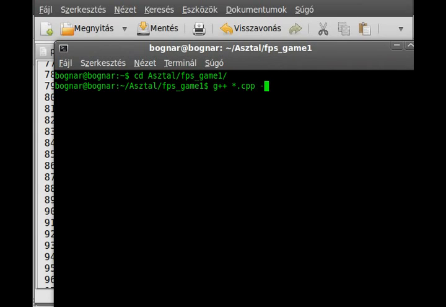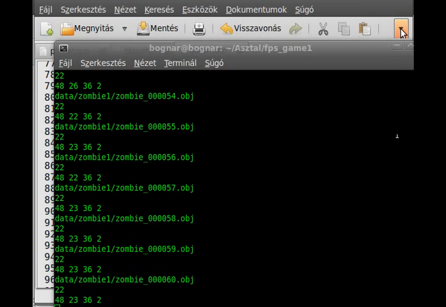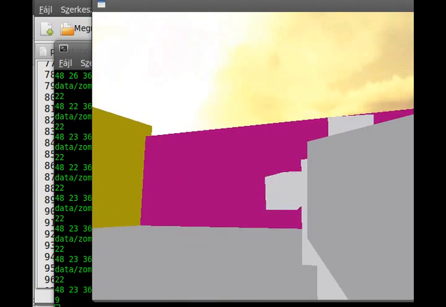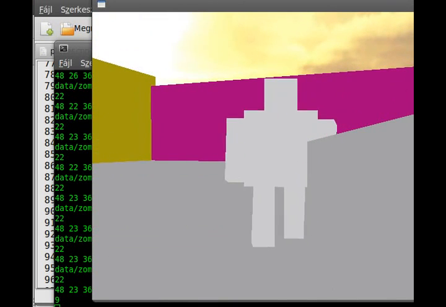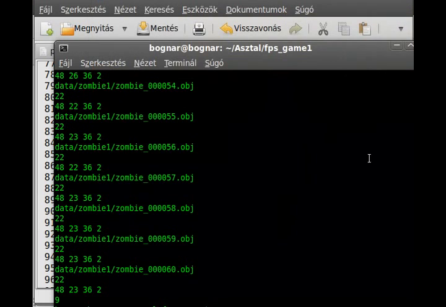Okay, so let me try to compile this. Every cpp file with the SDL and GL flags. Okay, it compiled without a problem, and let's test it out. So here I am, and I press the space. Okay, it has absolutely no effect.